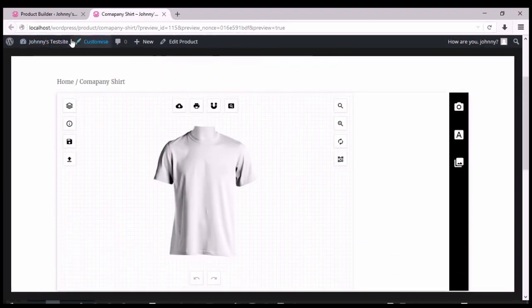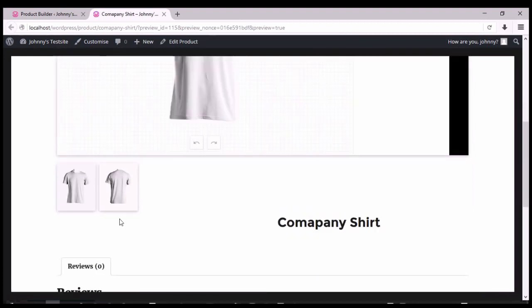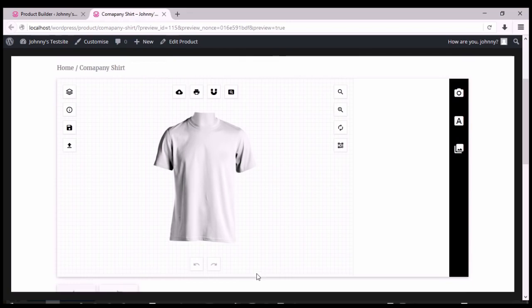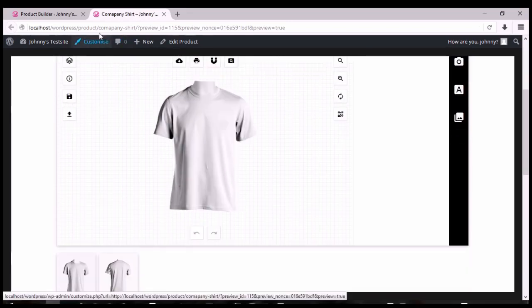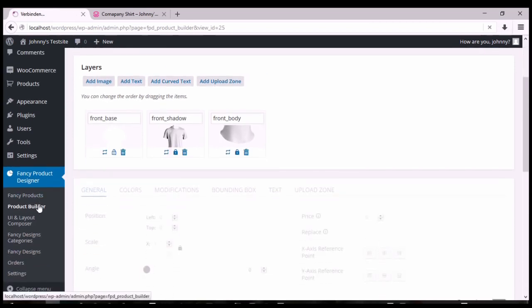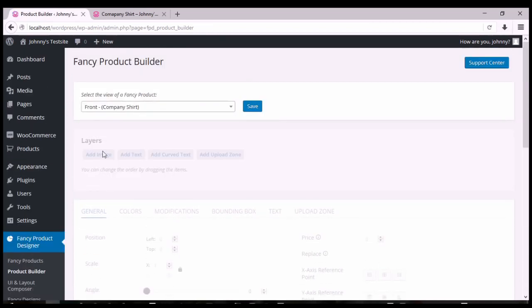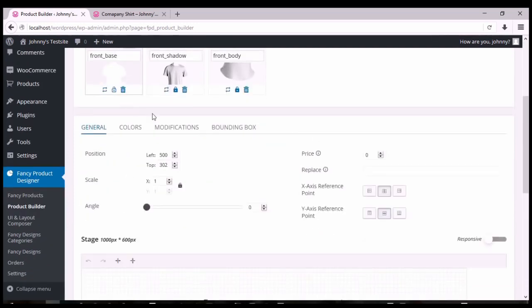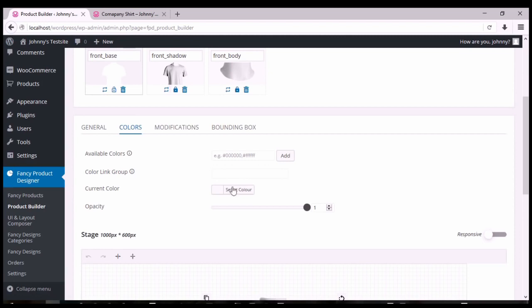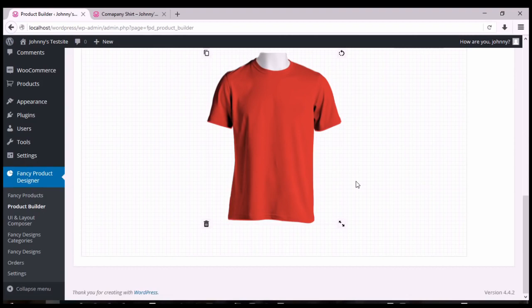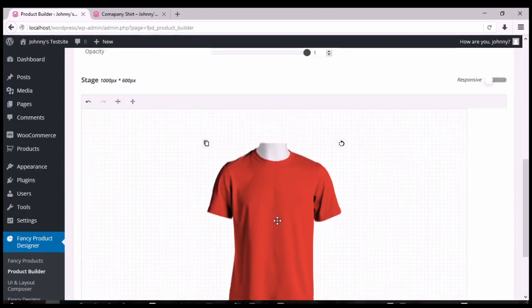Here's a preview of what it looks like on the front end with two views. Down here I can now select the back or the front view. Let's say I'd like to change the color of the shirt. To do that, I go back to the product builder and select the base layer. In the colors tab, I can now select a different current color to change the color of the shirt.